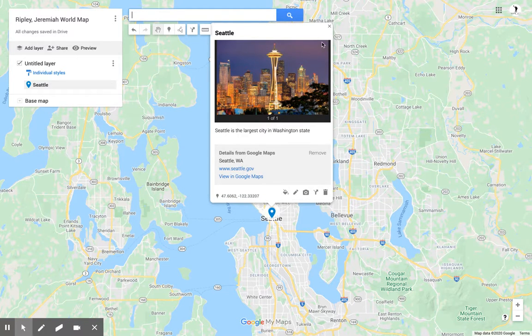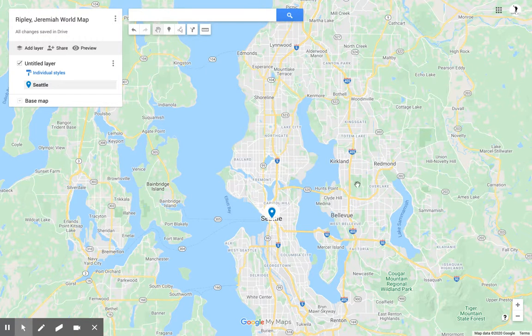Make sure you hit save. If you don't hit save, it will go away. So it's not like a Google Doc that automatically saves. You have to hit save. So there, you pinned Seattle.